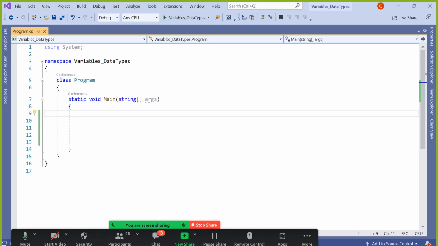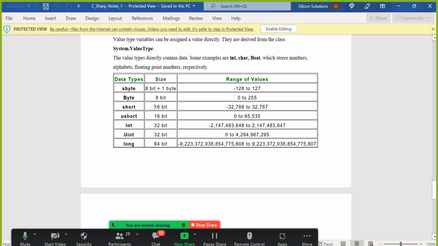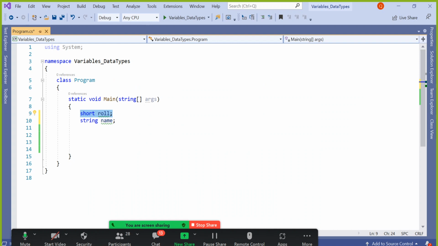So I took, suppose, short roll. Why? I assume perhaps around more than 1000 students are there. Then I will take string name. This is value type because I know roll number is limited data. 1000 students are there, so I decided that this is perfectly fine for me. So why should I go for any reference type? But name, how can I say name will be 5 characters or 50 characters or 100 characters? So I will go for a string data type, name.